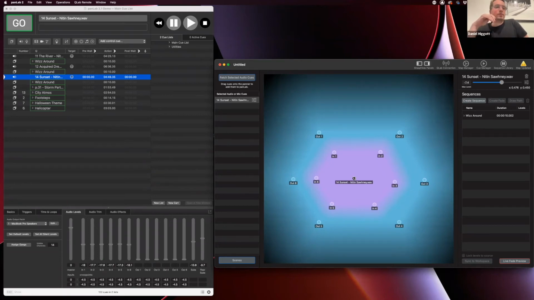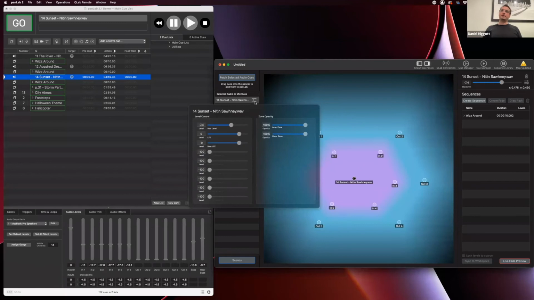We may want to place a sound right in the middle of the stage here, and we may not want it to come from that inner zone of loudspeakers. We might want it to be panned into the center of our surround ring of loudspeakers, for example. So we can do that. We can achieve that using panLab 2 as well. So I don't know if you noticed, but within our map, we also have zone opacity here. So on a cue by cue basis, you can adjust the opacity of any zone within your sound system.